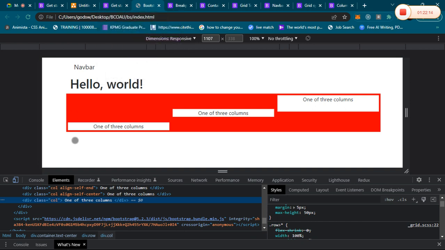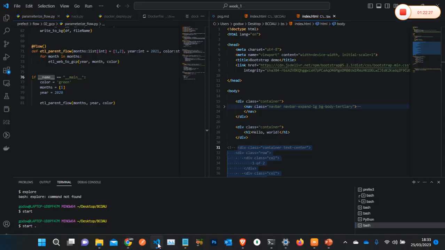Okay, that's fine. So there is align items, there is align self. I think let me go to the code.